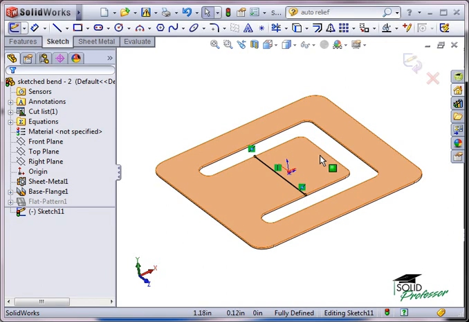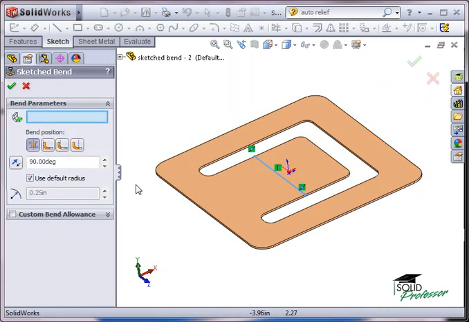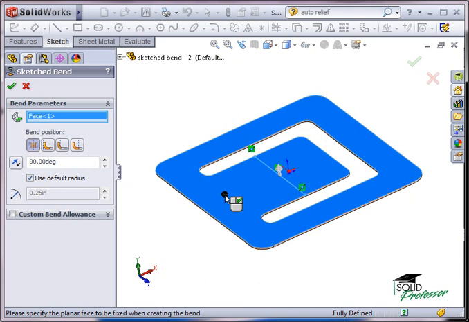Once the sketch is complete, I'll exit the sketch to bring up the Sketched Bend Property Manager. The first item is a selection box prompting you to select a fixed face. When using the Sketched Bend feature, one side of the sketch line will remain unchanged while the other side is bent. By clicking a face, you will define the side that will remain stationary. I'll click on this side of the line, and you can see the selection box is filled.